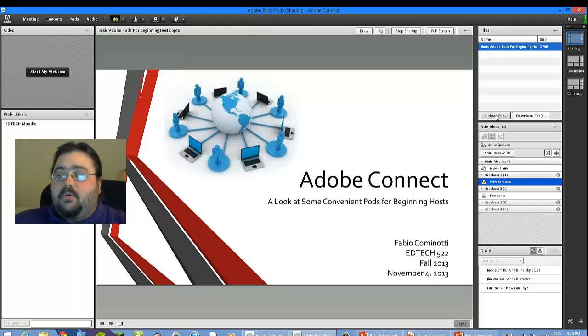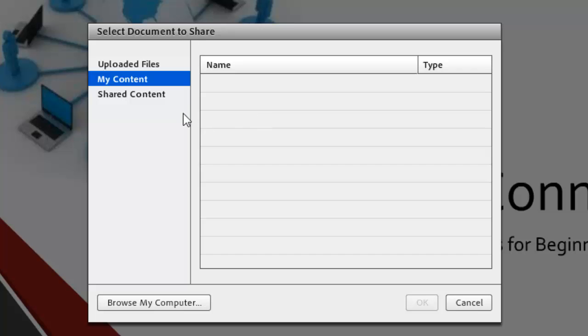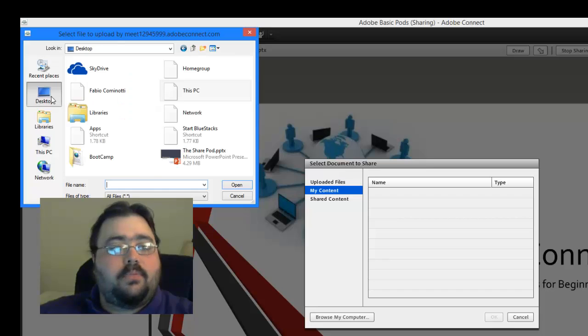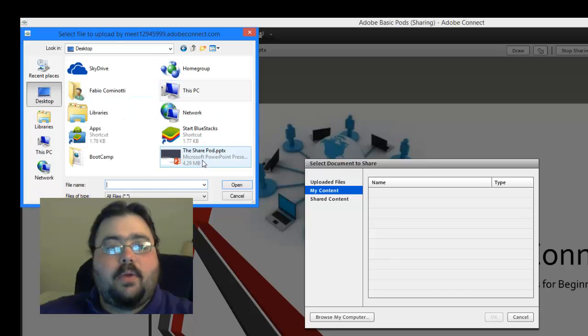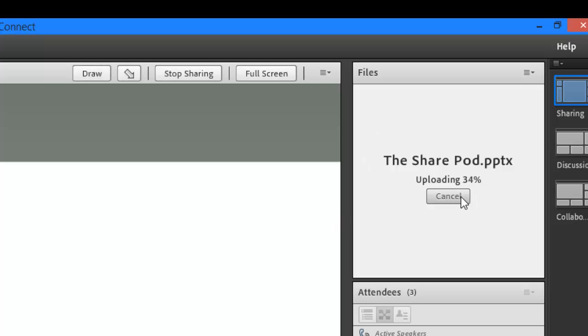If I want to upload a file, I'm simply going to click Upload, and I'm going to choose something. I can get something from my computer. I can look for content that I've already uploaded or content that's been shared with me. However, none of that's happened in this trial version of Adobe Connect that I'm using. But if I want to browse from my computer, I can simply do that. I'm going to choose on the desktop where I can conveniently have another presentation to upload, and it takes a few minutes here to upload.